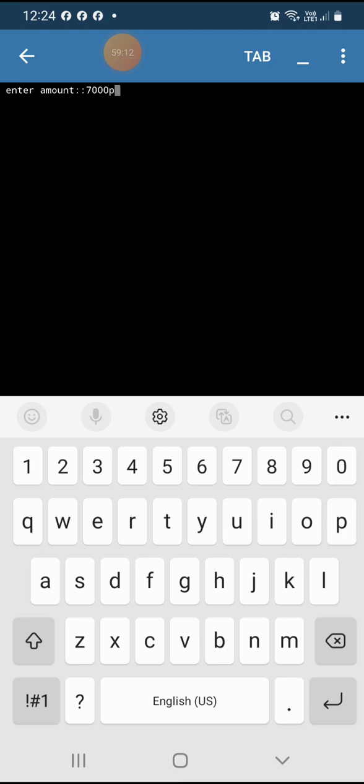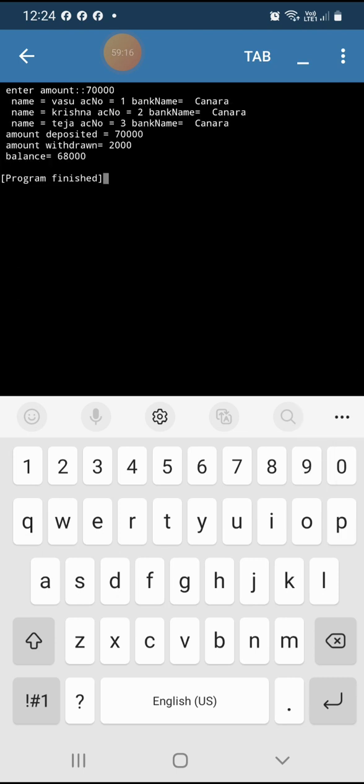70,000, he is depositing 70,000. So amount deposited 70,000, and amount withdrawn 2,000, 68,000.